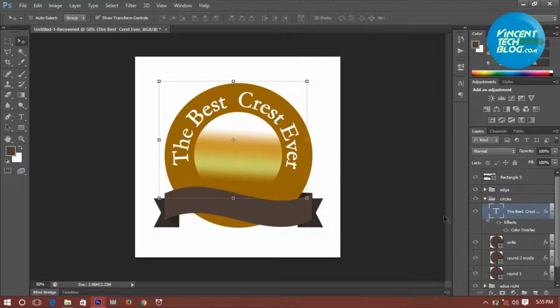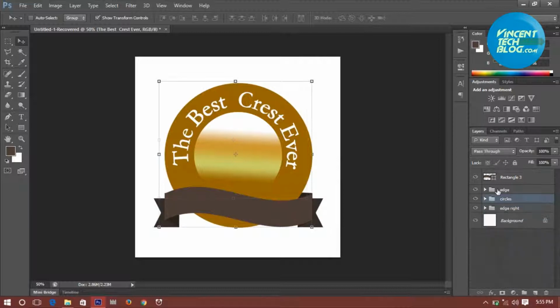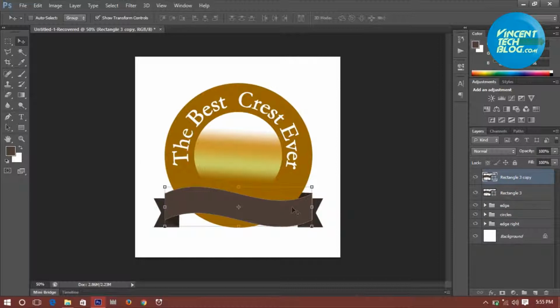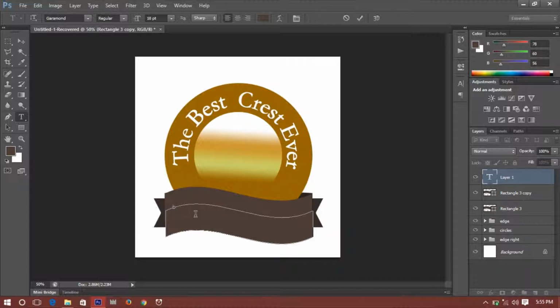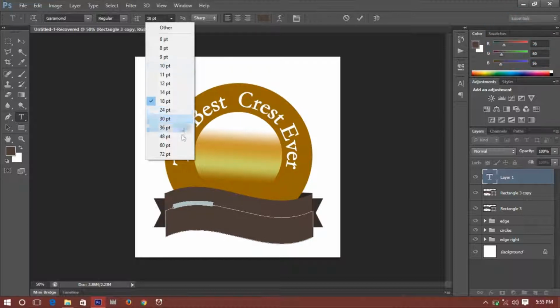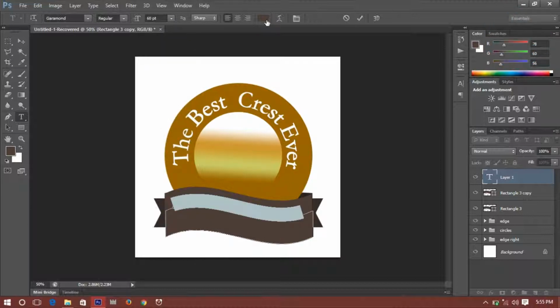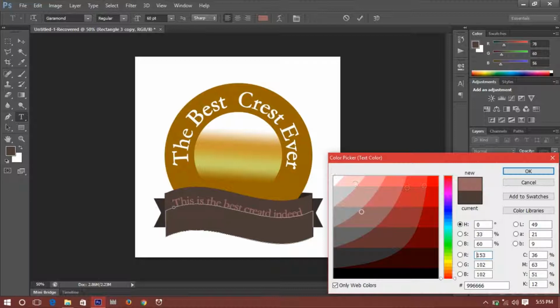And then next, I want to write on my rectangle, actually. So I'm going to duplicate that, bring these down to the bottom a little this way, and then go for my text tool and write just on the edge of this. This is the best crest indeed. Then I'm going to make that big. Why not? I'm going to make it white as well.